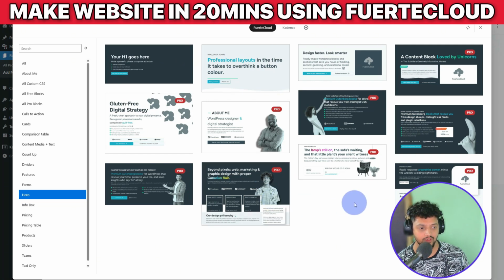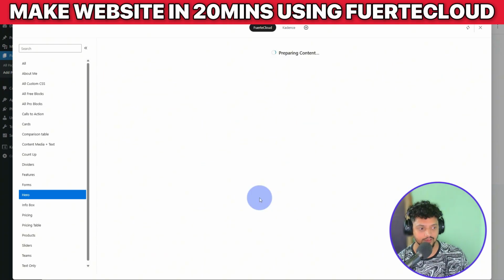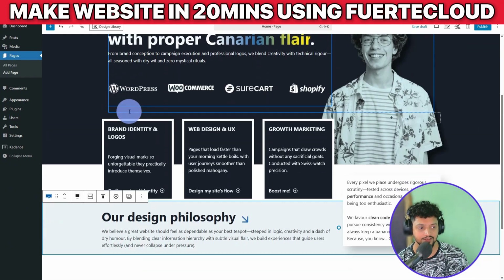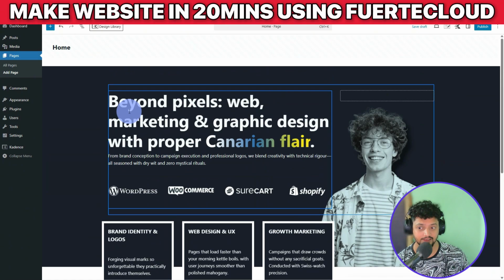So let me just pick one of these hero sections that says pro. If you click on this Pro, it will basically start preparing the content. Now you will have to wait, it can take some time, but now here you can see our hero section is here, and this took only a few seconds.